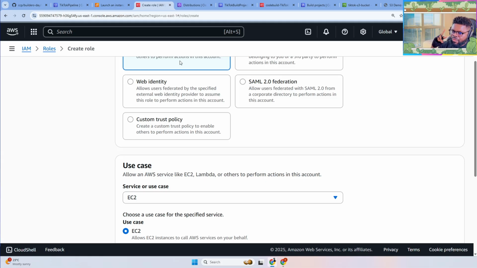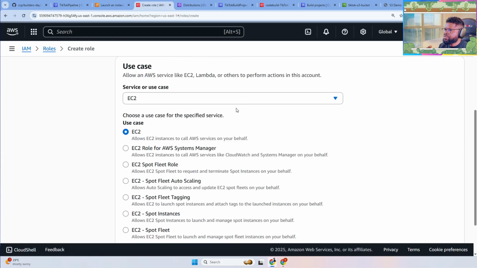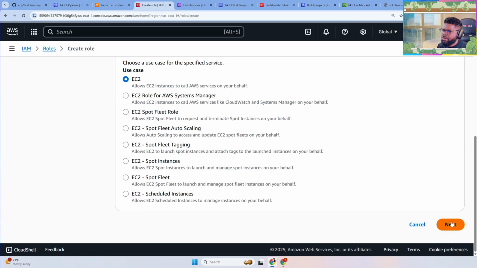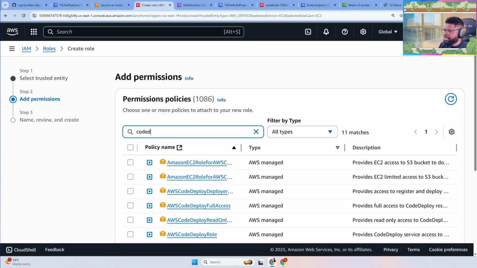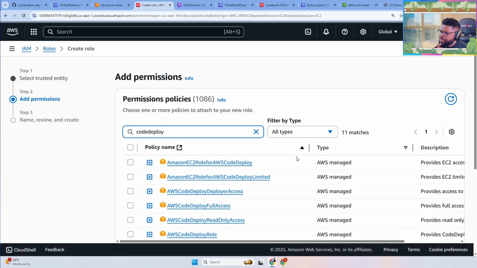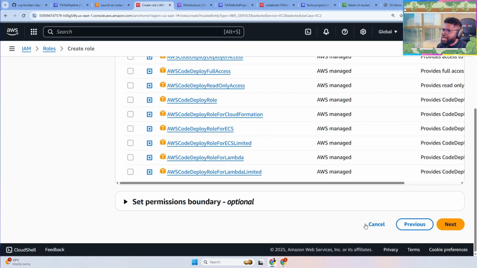Remember, I want to create 2. One is for EC2, the other one is going to be non-EC2. So in this case, for the EC2 one, I'll do next. And then for the role, I'm just going to look for code. I'll type CodeDeploy, right? If you scroll through, you see there is Amazon EC2 role for AWS CodeDeploy. This is the one I need, right? So I'm going to do this one, and then I'm going to do next.